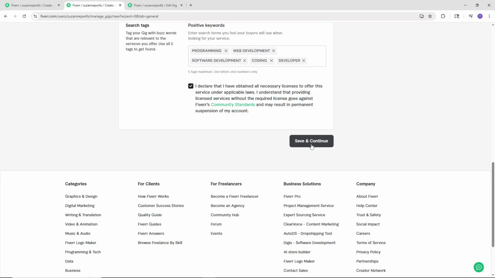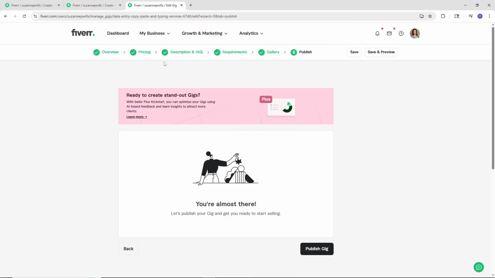Now you'll need to fill in all the required fields and information about your gig. This includes your pricing structure, where you'll set up different packages or tiers. You'll also write a detailed description that explains exactly what you offer, what makes your service unique, and what clients can expect. Don't forget to specify your requirements, which are the details or files you'll need from buyers to complete their orders. Additionally, upload images or videos to your gallery to showcase your previous work or explain your service visually. Take your time with this section, as these details significantly influence whether someone decides to hire you.